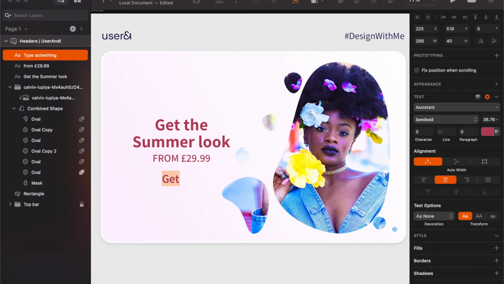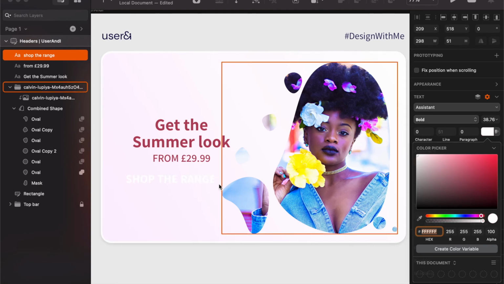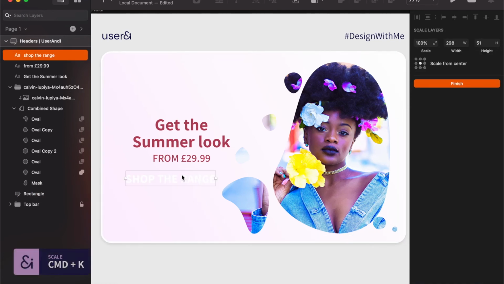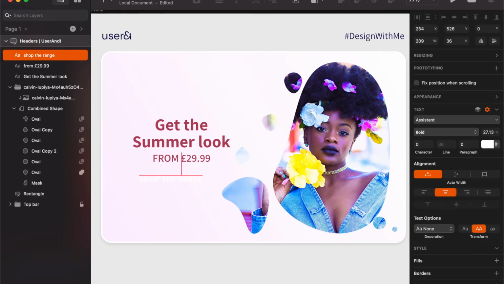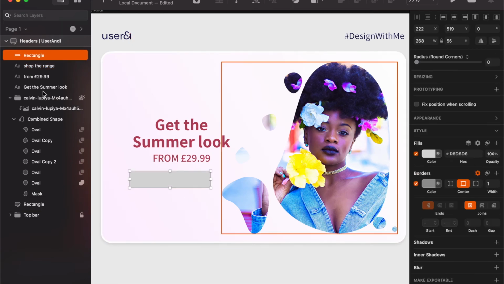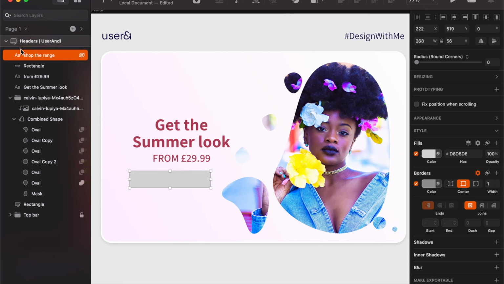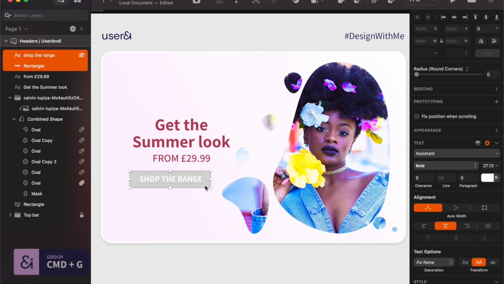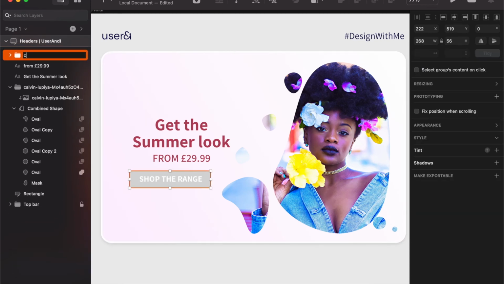Okay, so now I'm gonna add a call to action and call that makeup, beauty, fashion, shop the range. Yeah, works for me. I'm gonna make that all caps, make that bold, and it's gonna be all white. Let's scale that down for now. I'm gonna add a rectangle around that. And I'm going to bring our text above it, just here. I'm going to group these and I'm going to rename that group CTA, short for call to action.